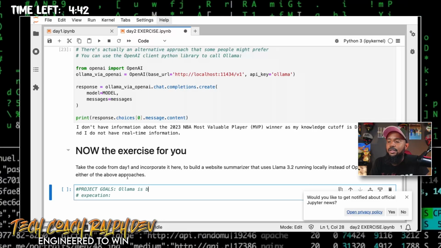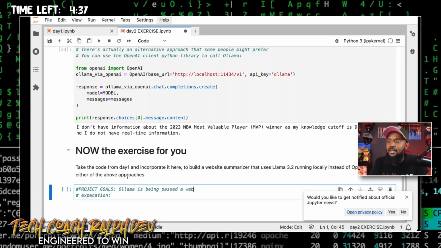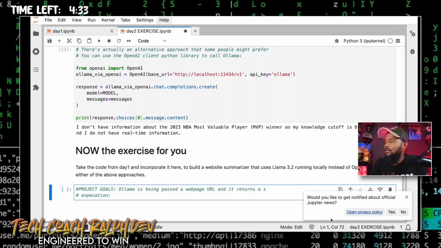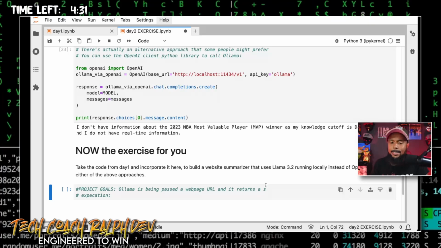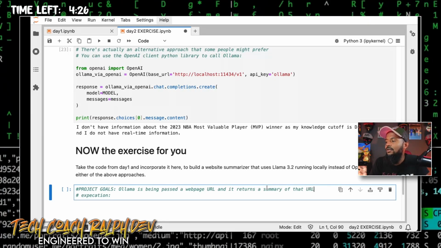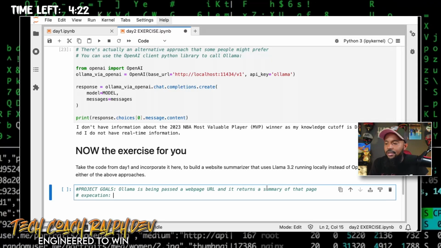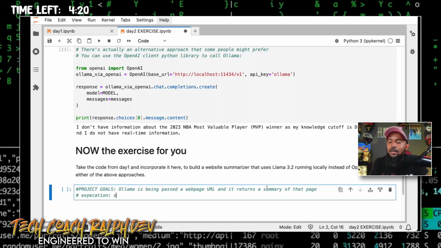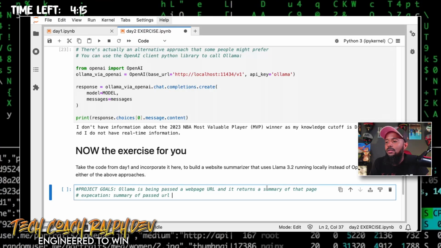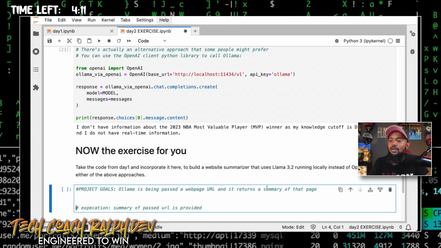Ollama is being passed a web page URL, and it returns a summary of that URL, of that page. So the expectation is that a summary of the passed URL is provided. That's going to be our last thing.